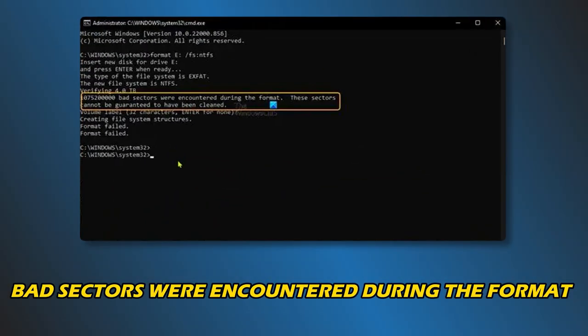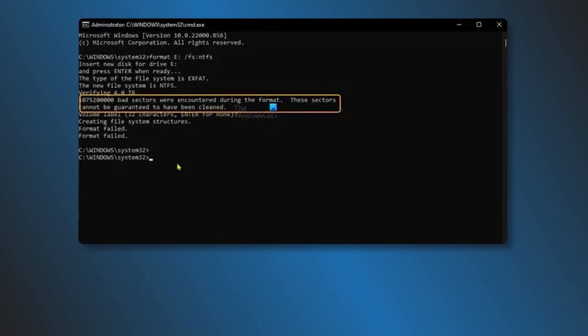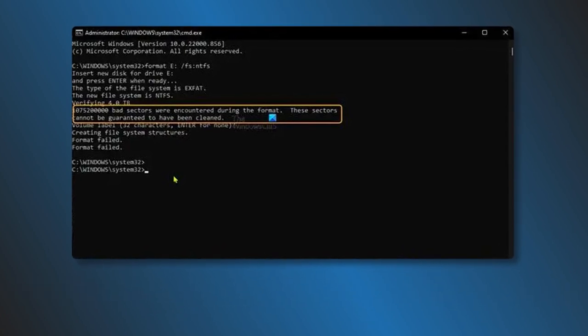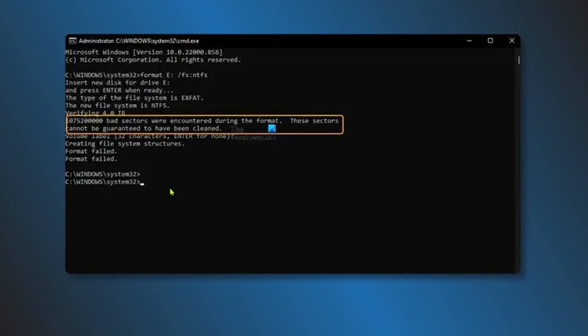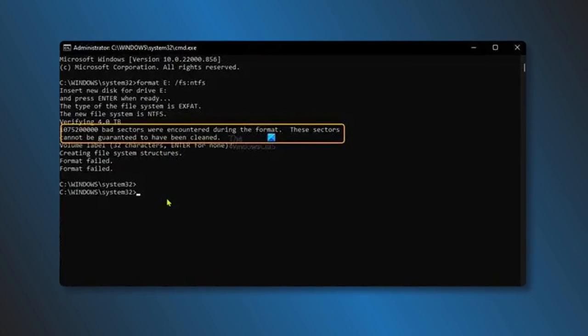Are you seeing the message, bad sectors were encountered during the format while formatting the drive? In that case, you are at the right place, as we have all the details you need to know to fix this problem.